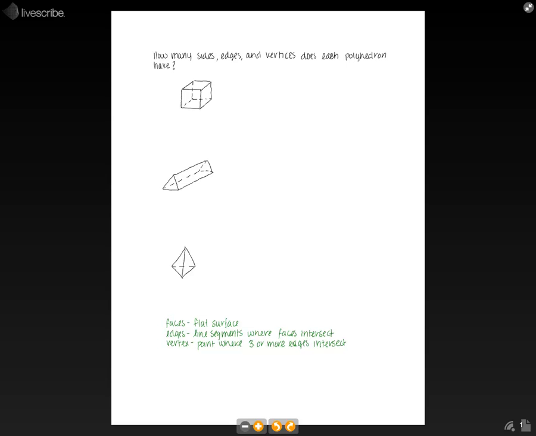Let's start with this cube up here. The first thing we're going to do is count the faces. We can actually label them on this. So this front face is 1, top is 2, side is 3, bottom is 4, and then we've got the back right here, 5, and this side one right here, which is going to be 6. So there are 6 faces on this cube.